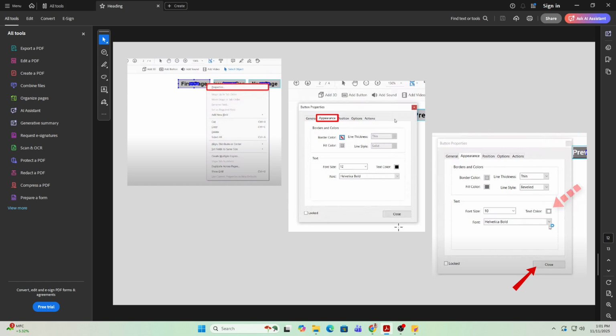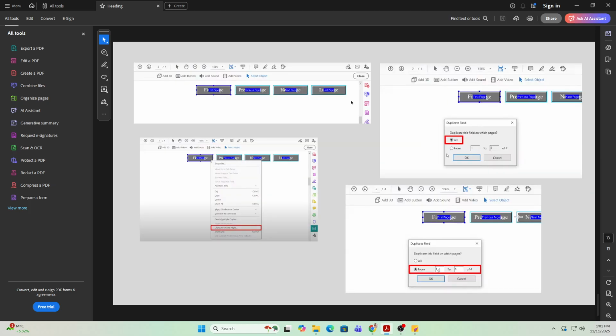Once your action is set, you may want to customize the appearance of your button. Use the Appearance tab to adjust things like border color, fill color, text font, and size. Then add a tooltip in the Options tab to describe the button's action, a great accessibility feature to help all users. To deploy the same navigation buttons across multiple pages, simply copy and paste your button as needed.